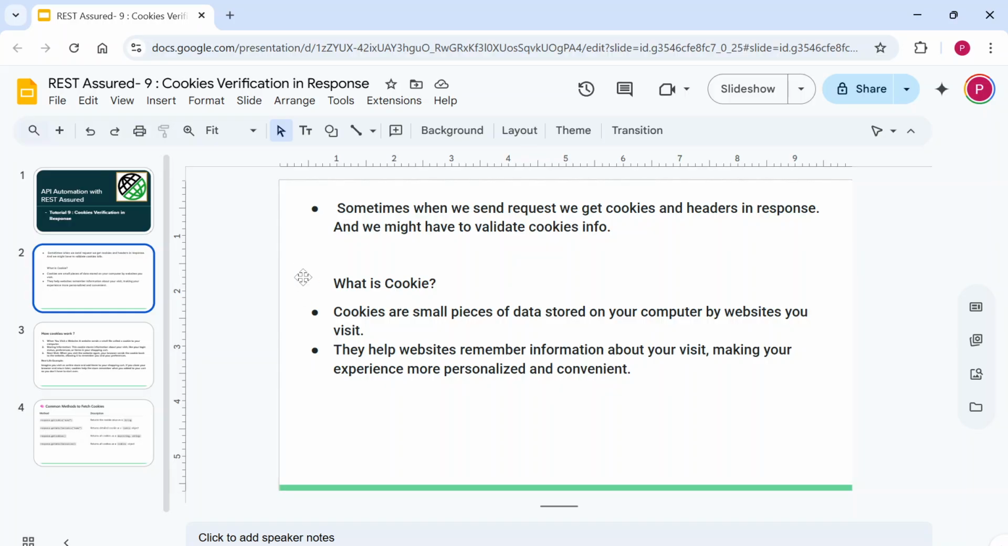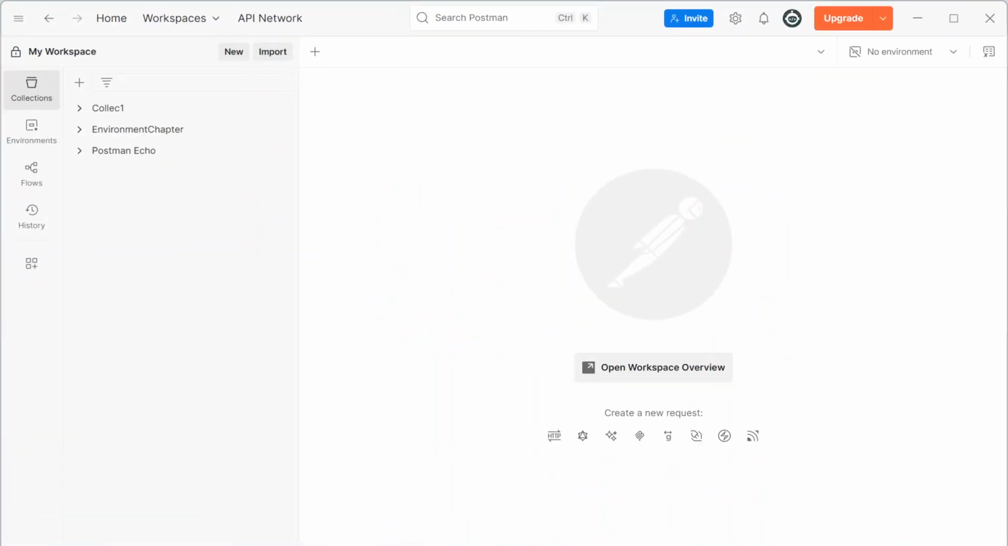So in Rest Assured also, whenever we hit any API, let's say a GET request, in the response we can also get the cookies. And if you want to print those cookies in our console, or validate some information of those cookies, that also we can do via Rest Assured. So in today's session we will focus on cookies. Let me just show you in Postman how a cookie actually looks.